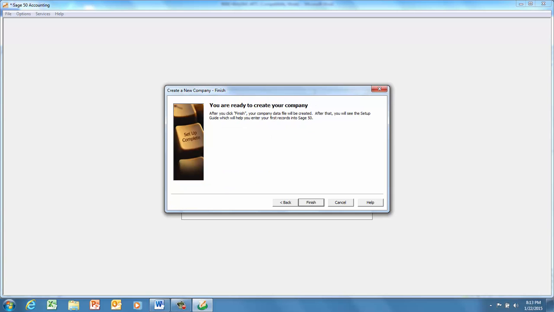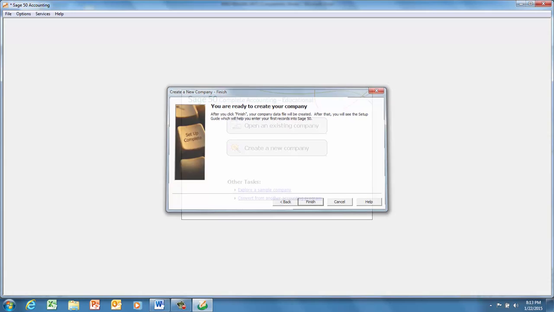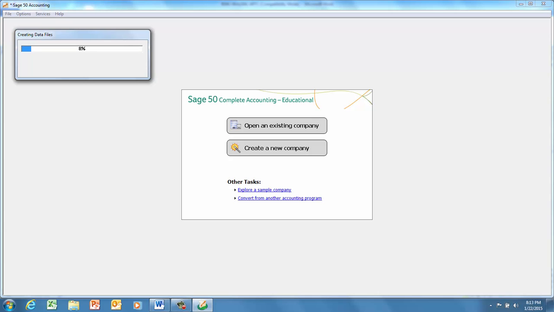Alright, we hit next, and at this point I could still go back and correct anything that needs to be corrected. Once I hit this finish button, some of those things like the fiscal year can't be changed. Okay? So I hit finish and it's going to create a shell on this hard drive for this particular company. And then I'll start putting transactions into that shell.